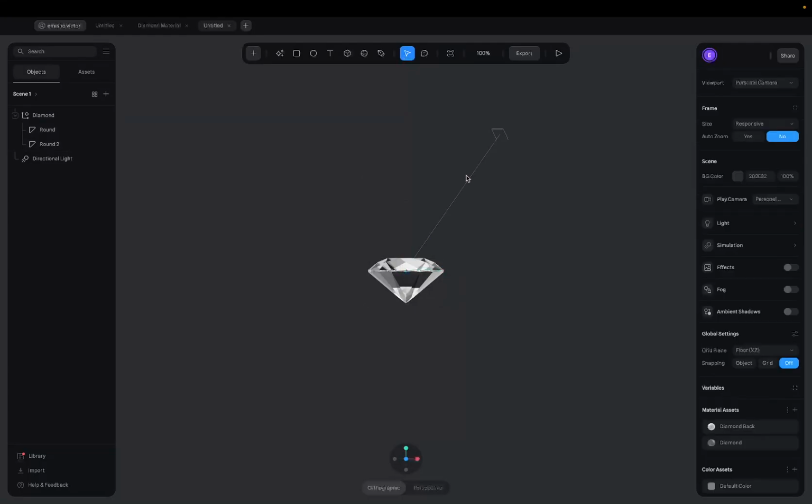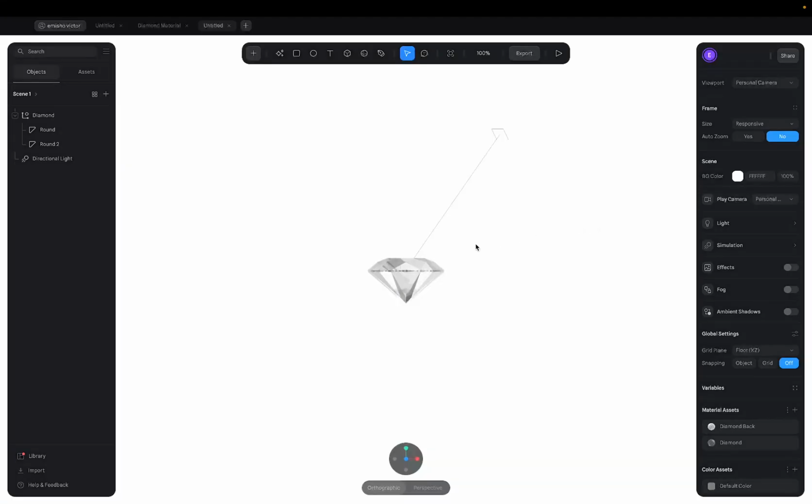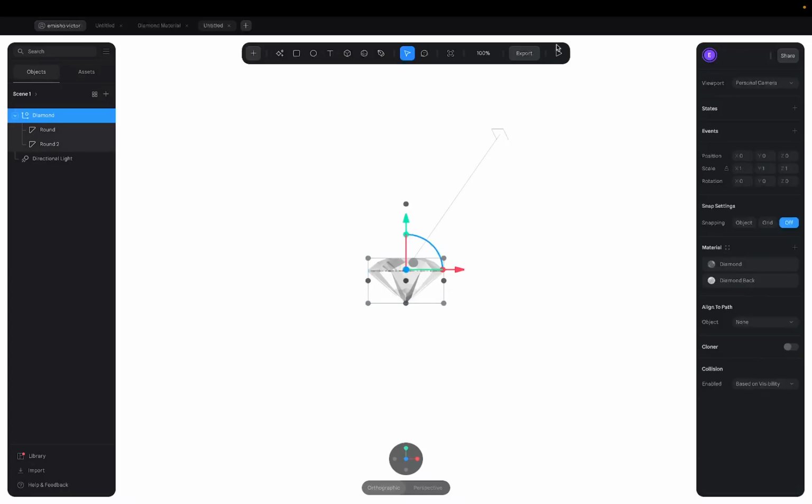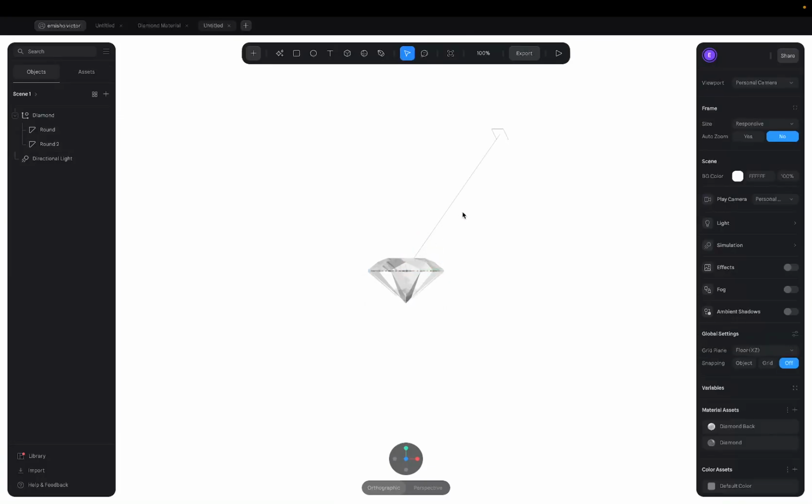The next thing I want to do is to change my background to white. Just click on the background, and here you see the background color scene. On that scene you see BG color. Change it to FFF, which is the hex code for white. With that done, we have our first task complete.